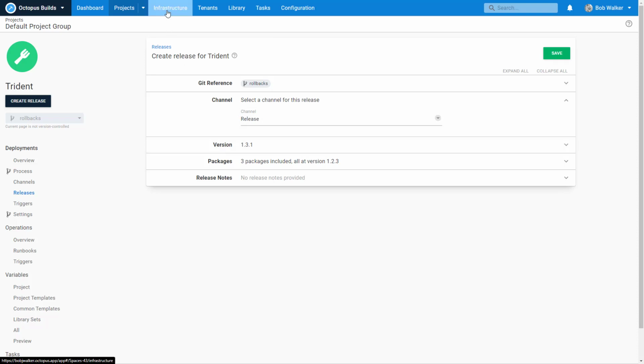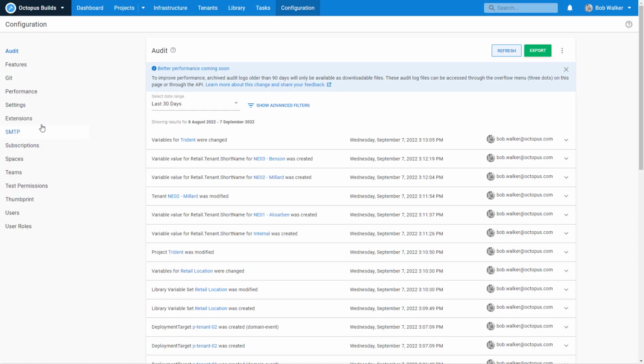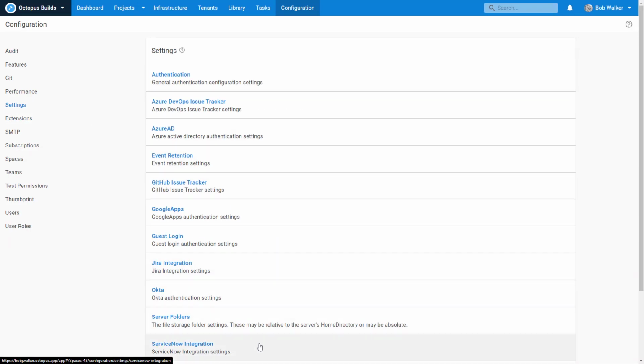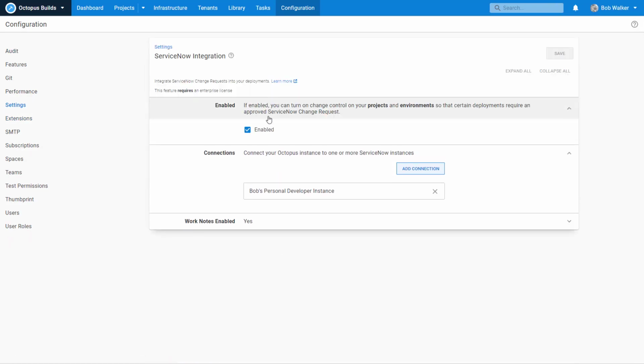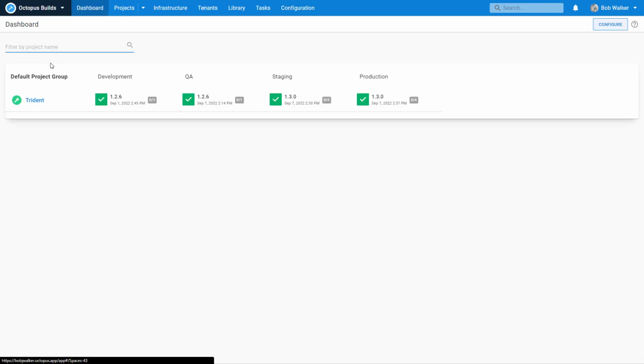Before we do that, I just remembered I had ServiceNow integration enabled. So I'm just going to go ahead and disable this. As much as I want to do ServiceNow integration during this particular demonstration, let's just turn this off for right now.